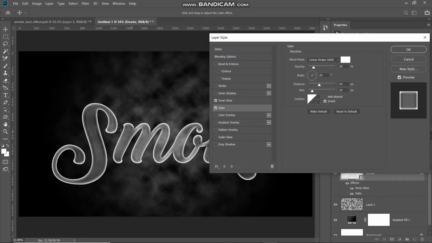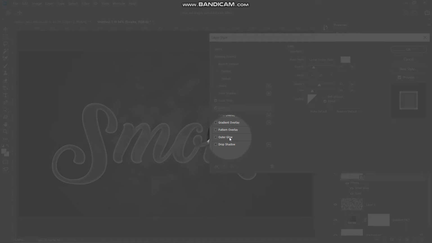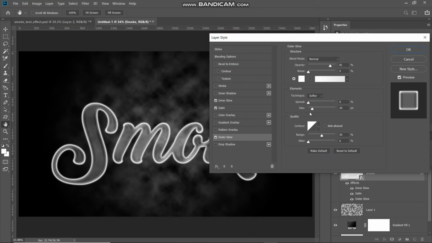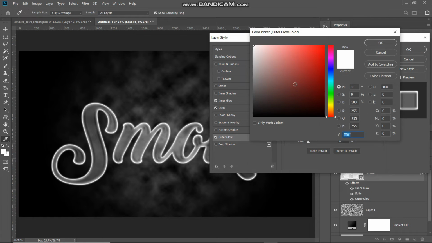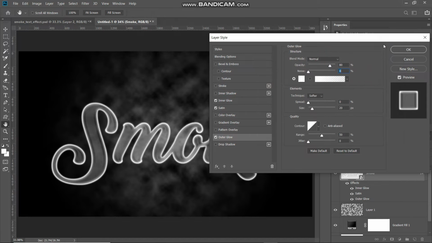Now we need to add some glow surrounding the text so that our edges don't look much sharper. So for that, select the option as outer glow and then you need to set the blend mode as normal, opacity as around 80%, noise as 0%, click on the color icon and then set the color as white, technique as softer, spread as 0% and then set the size to around 20 pixels. And then you can keep the rest of the settings as default.